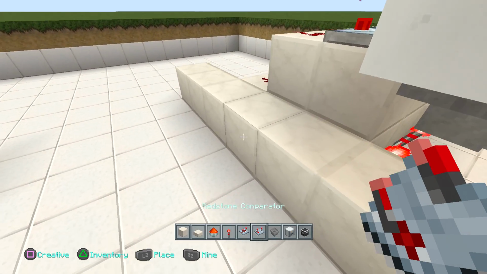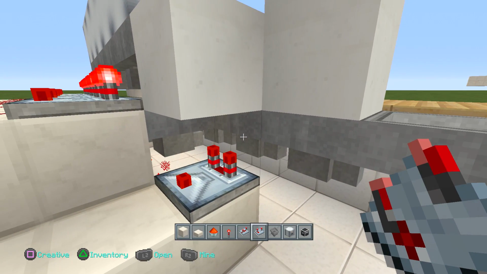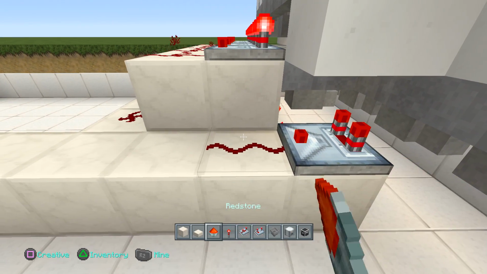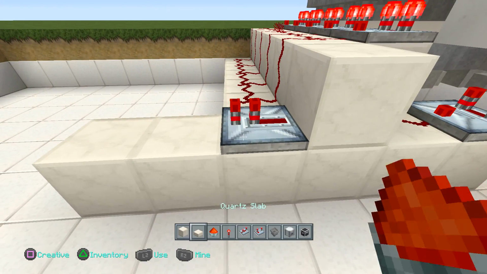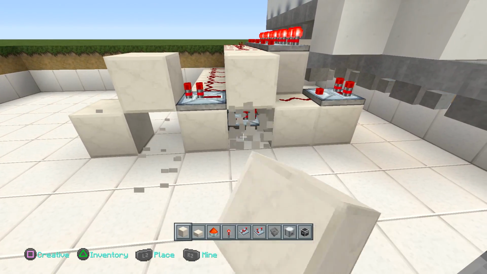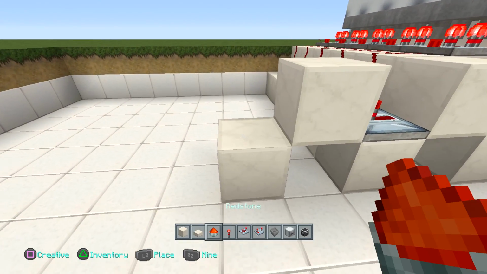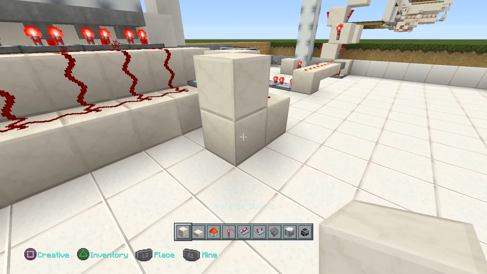And you're going to add 1 comparator right there. Now, it's going to get the signal coming from that hopper line right there. Then add some redstone dust with a block in front of it, a repeater right there, and a block in front of that, and some redstone dust in front of it. Now, of course, you could delete those electrical blocks. You really don't need them, but it's your choice.